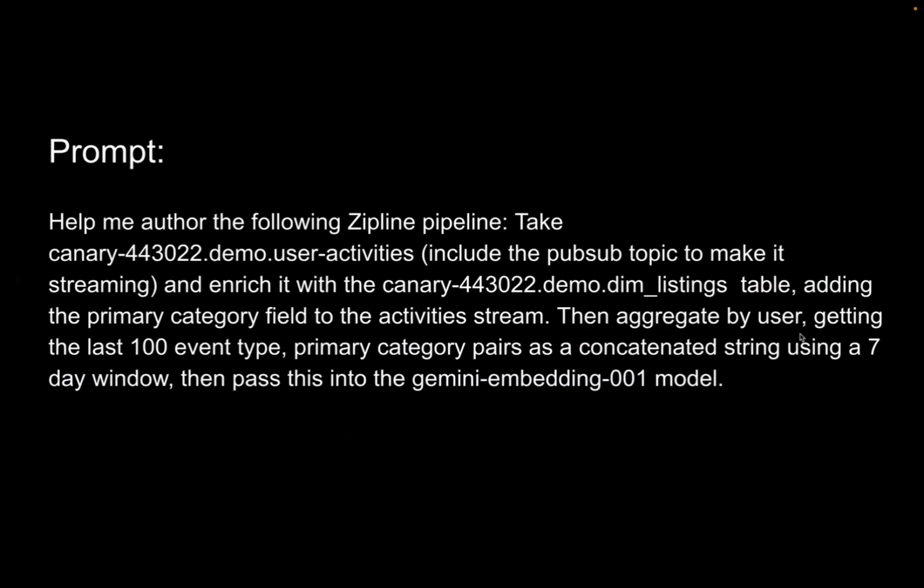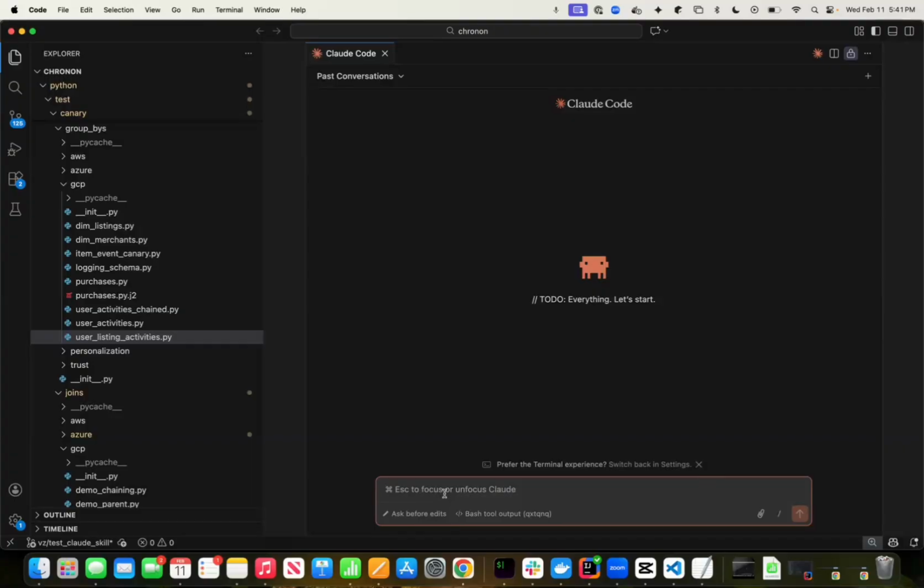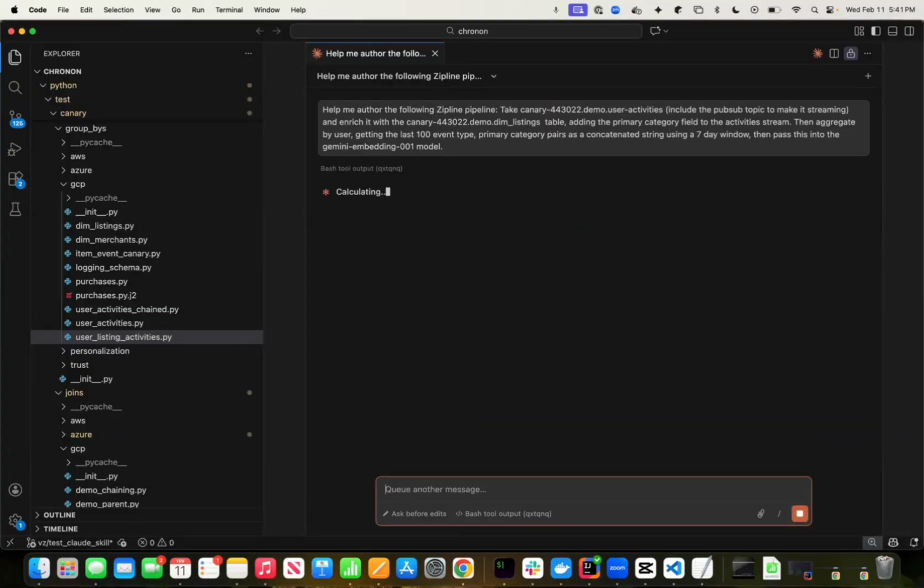So I'm going to build this pipeline using this prompt, and this is basically just a natural language explanation of that pipeline, much like I described on the previous slide. So let's jump over to Claude Code and see how this goes. And here we are in Claude Code. I'm just going to paste that prompt that I showed you earlier and set it loose.